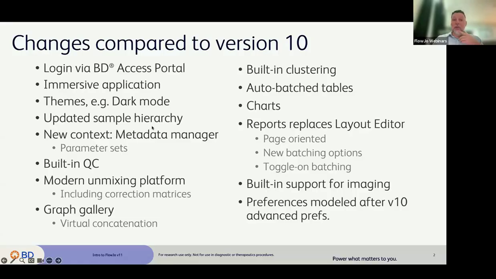There's an updated sample hierarchy, meaning the gating is a little bit different. The groups are organized hierarchically. And when you gate, you actually apply the gate to all samples in the group uniformly in the first place. So I'll show you the detail there, but there's some learning to be done in how to use that gating hierarchy. And it'll become familiar quite quick when you start working with it.